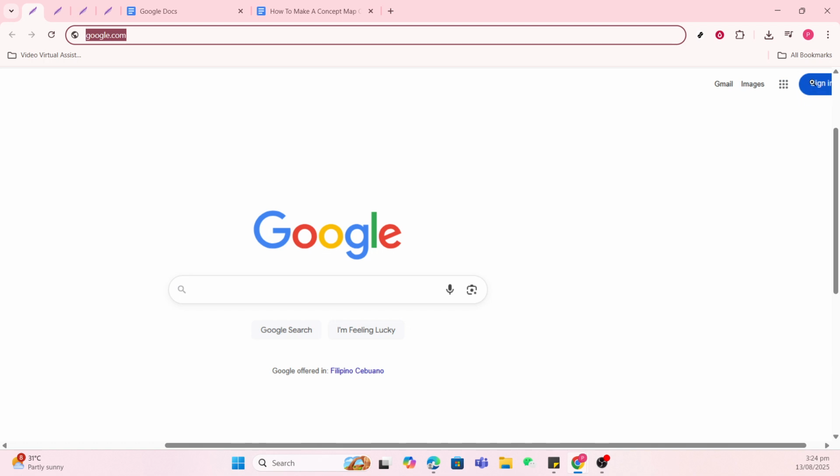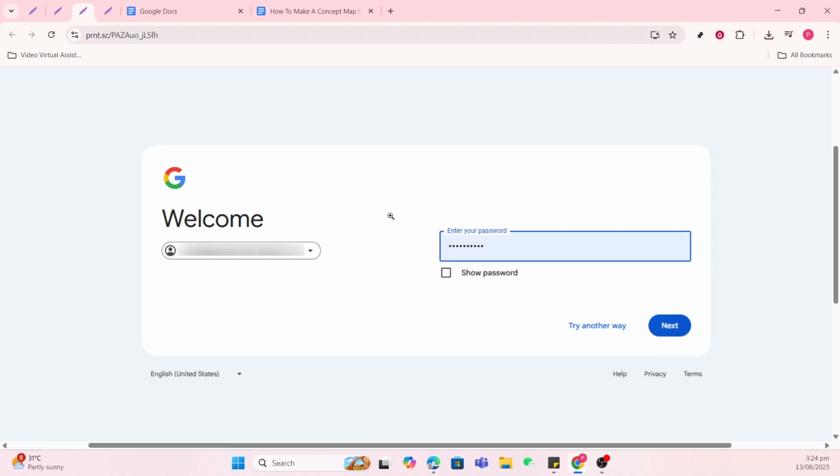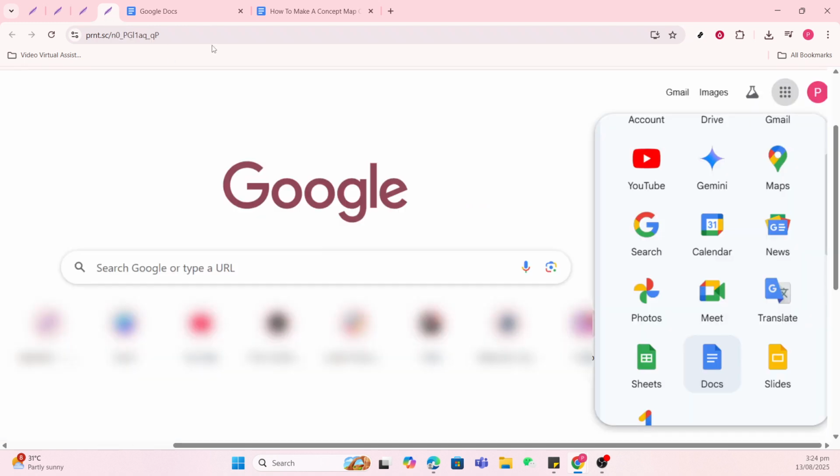Next, you'll want to sign into your Google account. Simply click on the Sign In button located at the top right corner. If you're not already signed in, you'll follow a few steps here. Enter your email address into the designated field, then click Next. You will then be prompted to type in your password, so go ahead and do that. Click Next once more to complete the sign-in process.